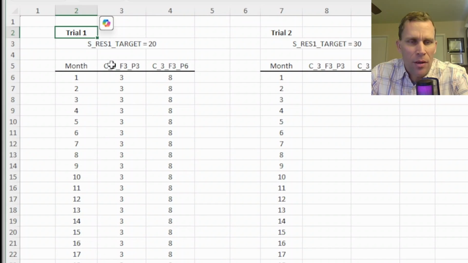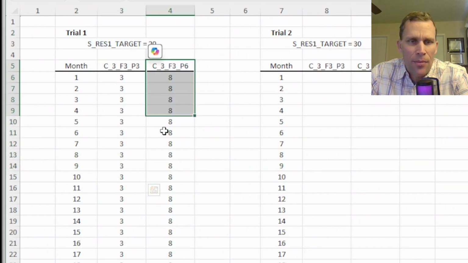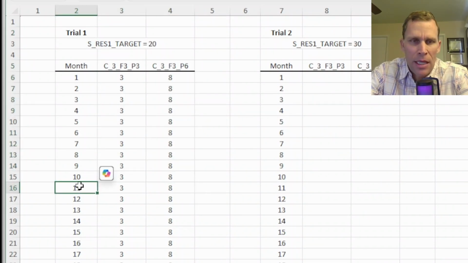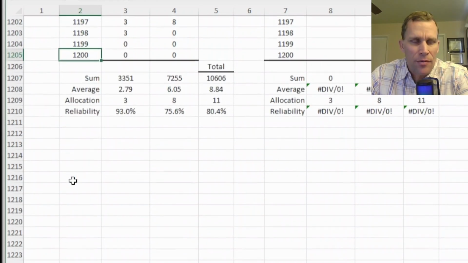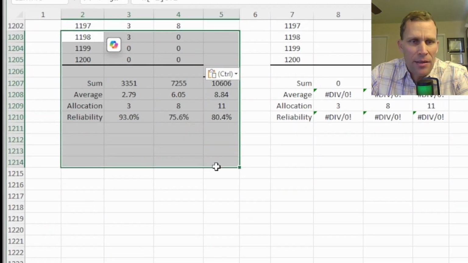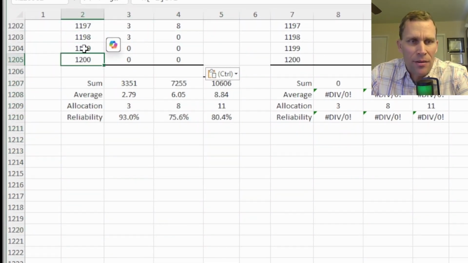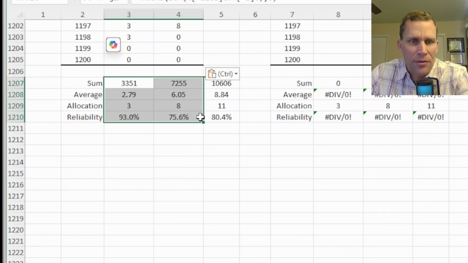This is my trial 1, priority 3 and priority 6 on a 1-month time step. If I scroll down to the bottom, I sort of have a results section. This is the very end of the simulation. This is the final month here, C1200. And then here are my totals.